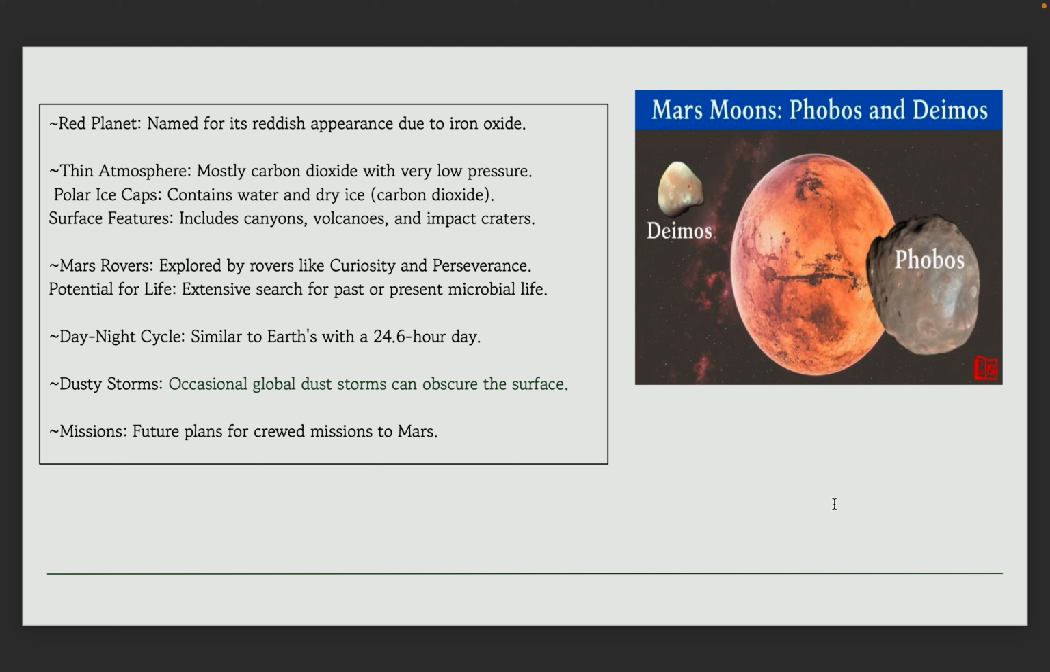Now it comes to Mars. Mars is the red planet, known for its reddish appearance in the sky due to its iron oxide. Mars has a thin atmosphere, mostly carbon dioxide, with low pressure. Mars has polar caps, which contain water ice and carbon dioxide ice. The Mars surface has different features, such as canyons, volcanoes, and impact craters. Mars rovers like Curiosity and Perseverance have explored Mars.